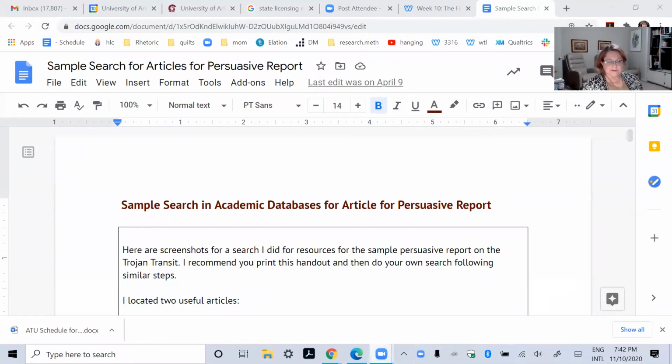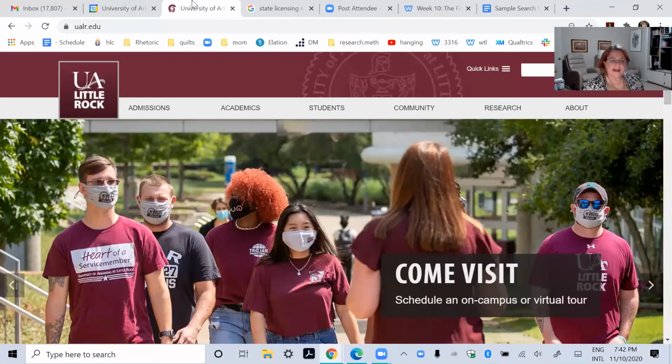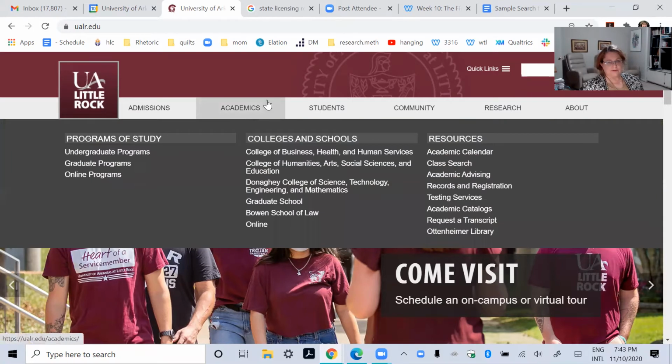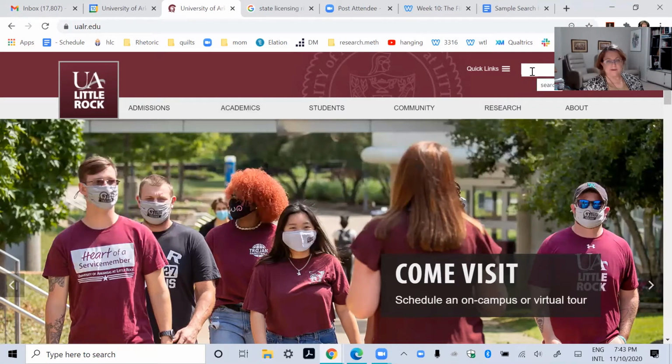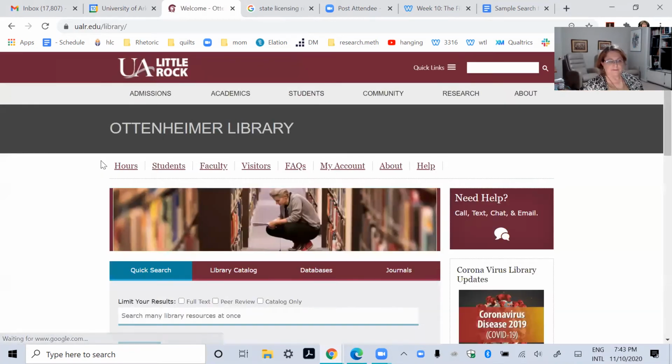The first thing to do is to understand how to get to the library and then how to select the database. To get to the library, you go to academics and look down to the last thing here. You could type Ottenheimer Library in the quick links. You could go to students and find it there. And the Ottenheimer Library takes you directly to their searching tools.